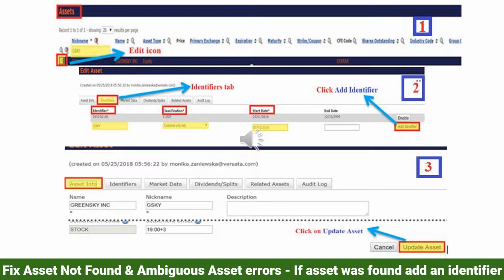A, add a nickname. We will find an edit button when we mouse over on the entry, as shown in Figure 1. In the Edit Found Asset window, go to the second tab, which is Add Identifier, and add a new one, as shown in Figure 2. The identifier, CUSIP/symbol that isn't linked, or copied from the error screen. Classification, choose customer JMP. Start date, use transaction date from the error window. Click on Add Identifier. Move on to the first tab, Asset Info, and click Update Asset button as shown in Figure 3.